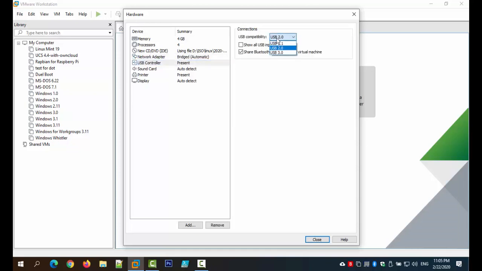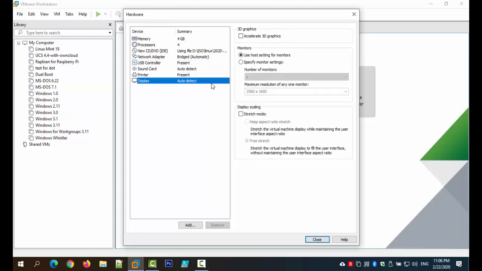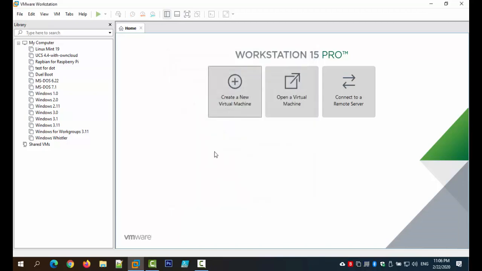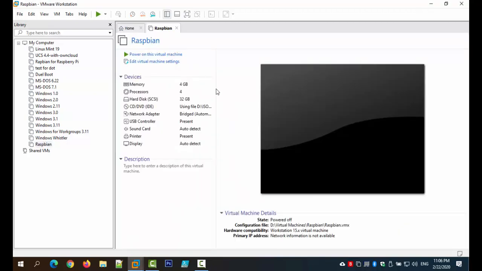Alright, now this is an optional thing you can do. With USB controller, we can do 1, 2, or 3. The Raspberry Pi technically has USB 3.0, so it should have no problem being able to connect with USB 3.0 drivers. And then everything else here we can leave as default. Alright, so we're going to click on close. And then now hit finish at the bottom. And there we go. So now we're all ready to go.